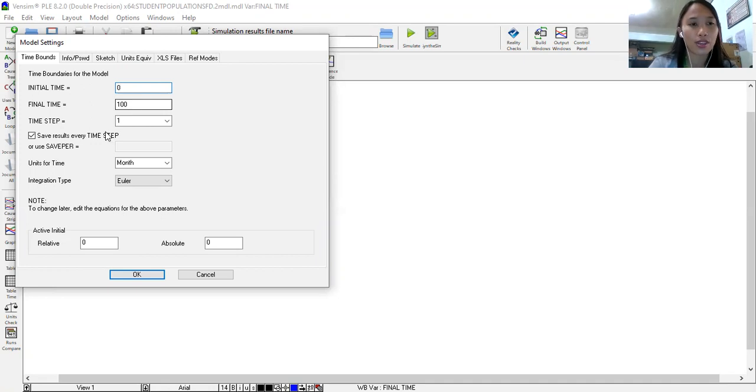So I'll start with 0. Then the final time will be 5 because I want 5 years. Time step will be 1, yearly, so I want to see the behavior of the system yearly. Then the unit, the default is months, we will change that to years. And for integration type, we'll just use the default.